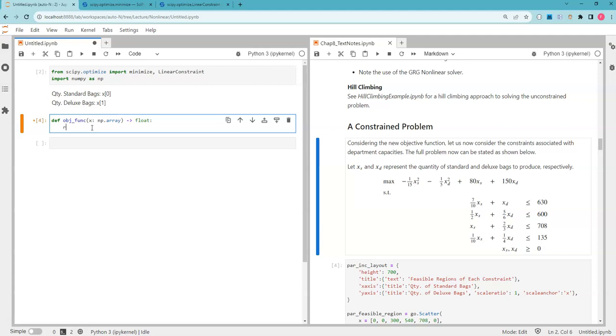So with that in mind, again, I can type out this objective function just the way it is first. There's x sub s. There's x sub d. There's x sub s. There's x sub d here.